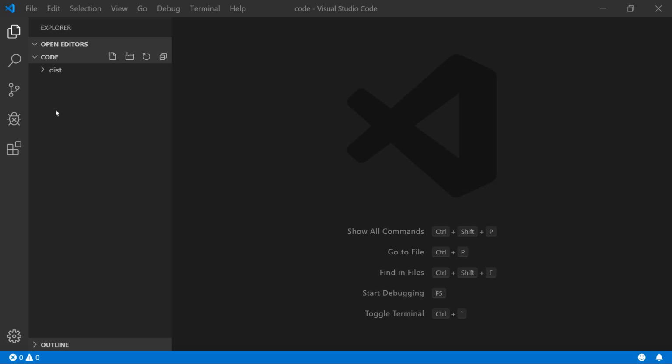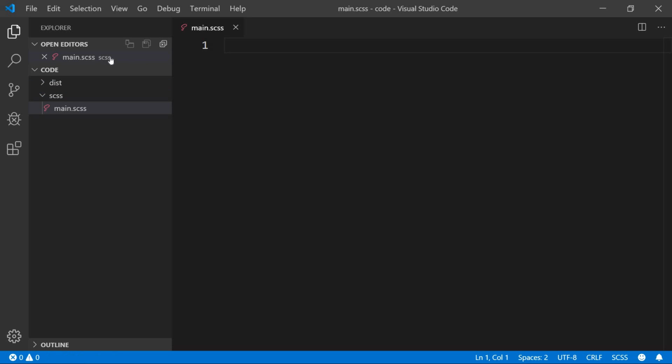So I have a distribution folder here already, and in the root of the project, we're going to create a new folder, and we're going to name it SCSS. And then within that, we're going to add a main.scss to start with, and we're going to break up all of our major components into separate files.